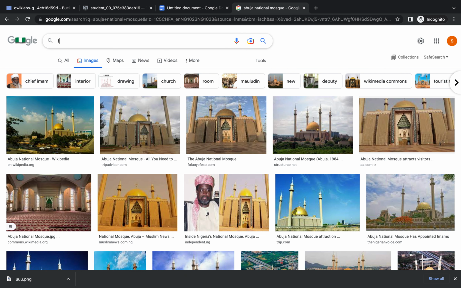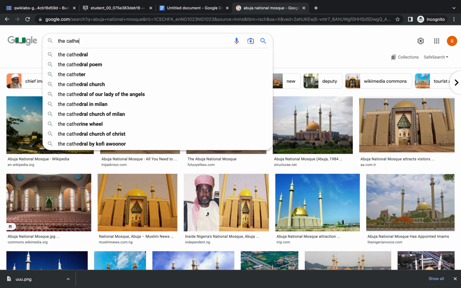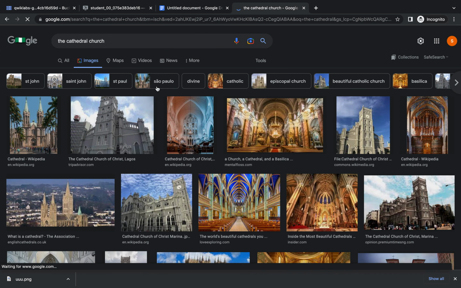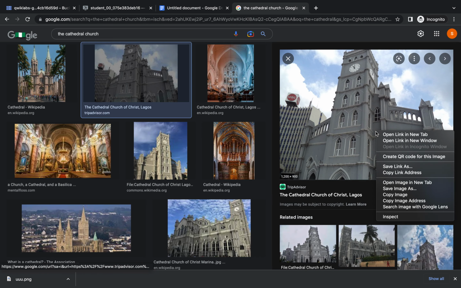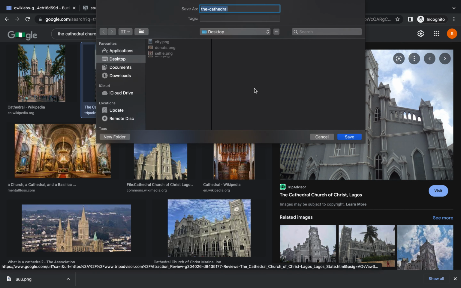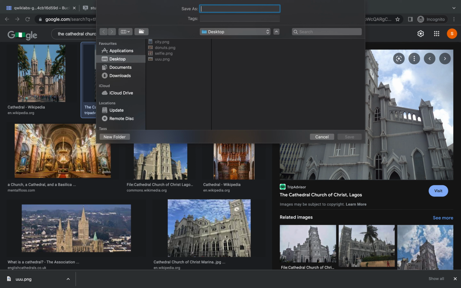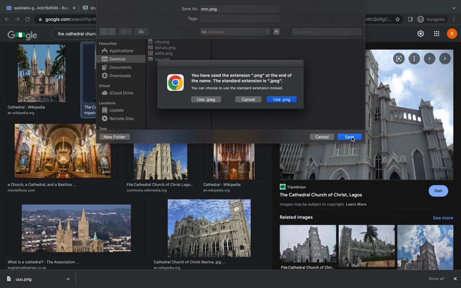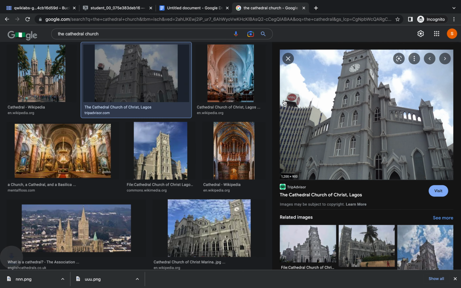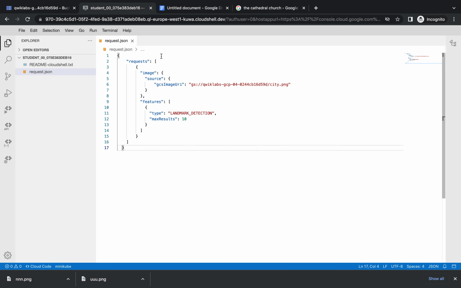Let's try something. So the Cathedral Church. Let's see. Save images. Let's just use a random name again, nnn.png. Then we'll click on save. So let's actually test if our Cloud Vision API can detect this landmark.